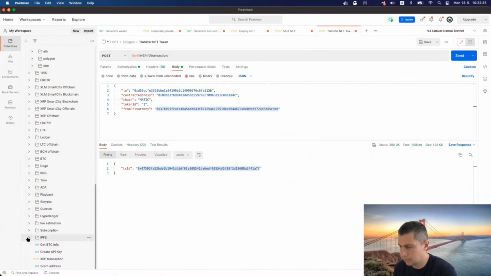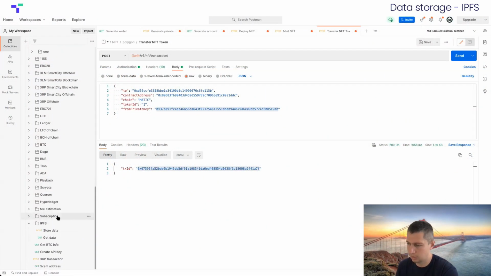How can they do that using Tatum? We have the IPFS endpoints available for storing of the data.